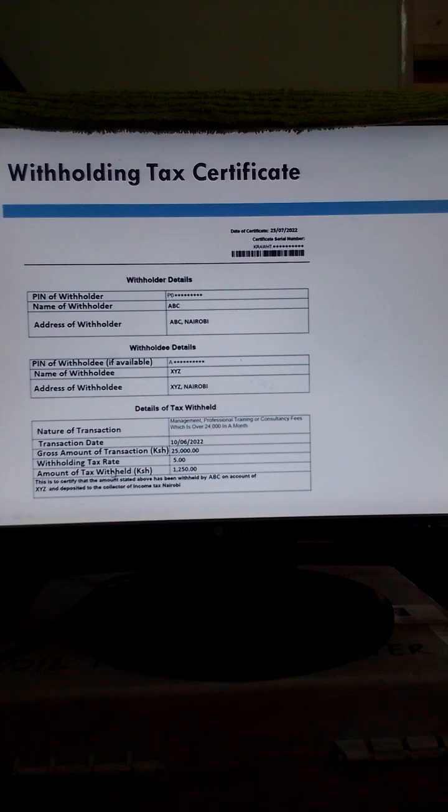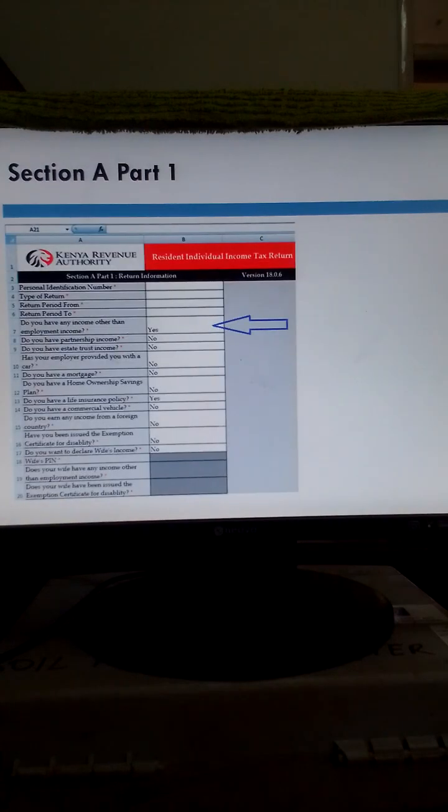So after that, you go to the Excel sheet that you are using to file your returns. In that Excel sheet, you go to section A, part 1, where we have the basic information. So in this page, we have a section here, in which you are asked, do you have any other income apart from employment? So you answer yes.